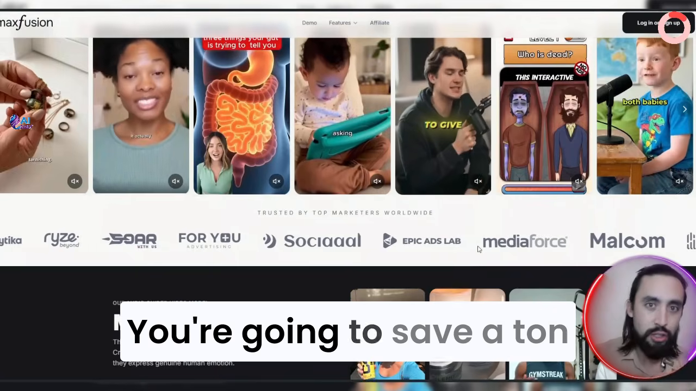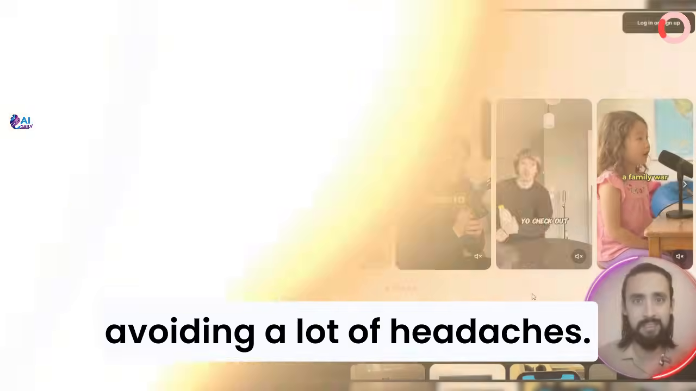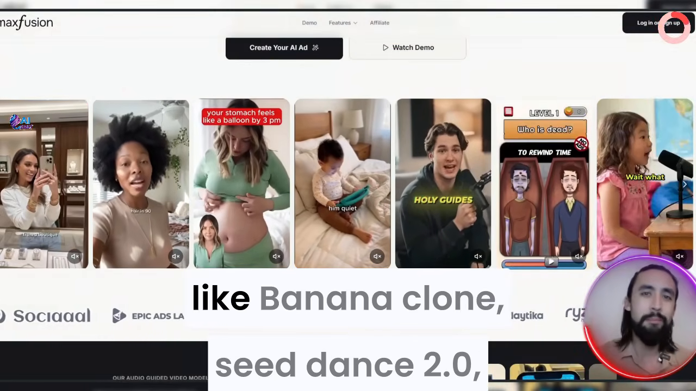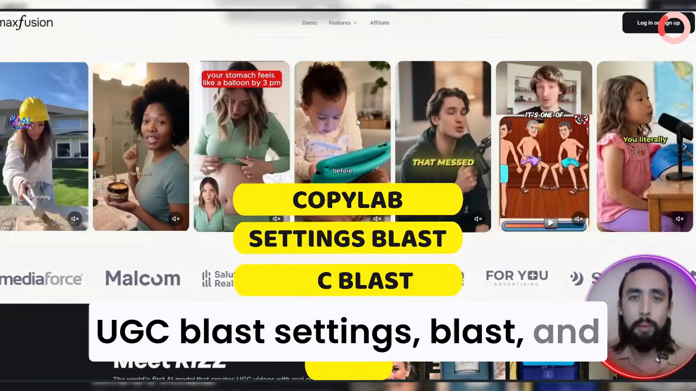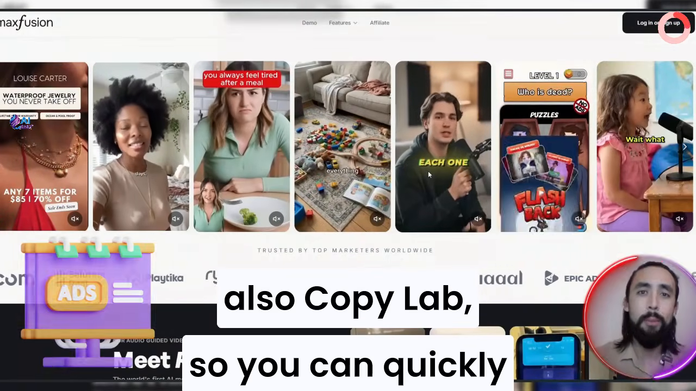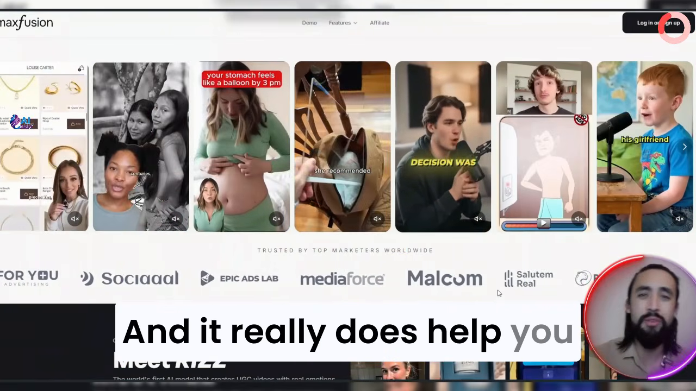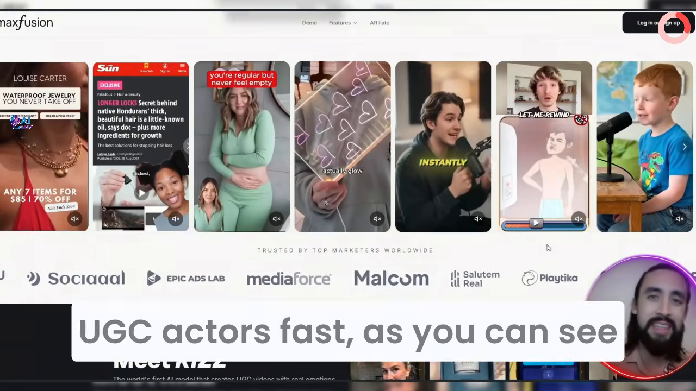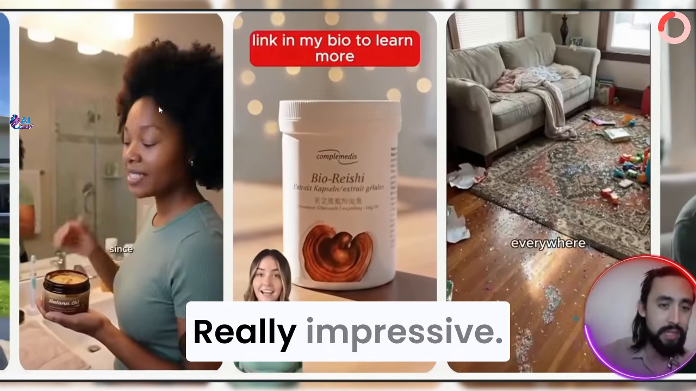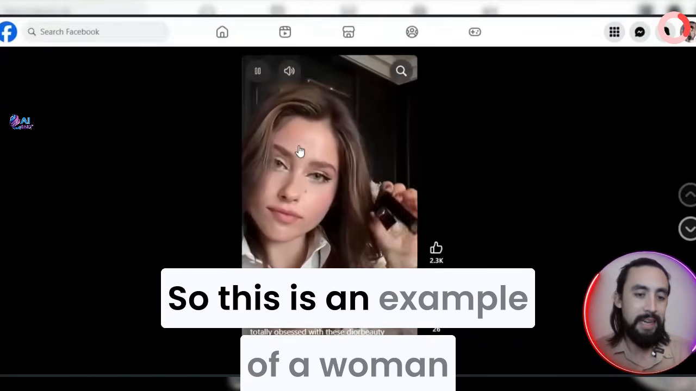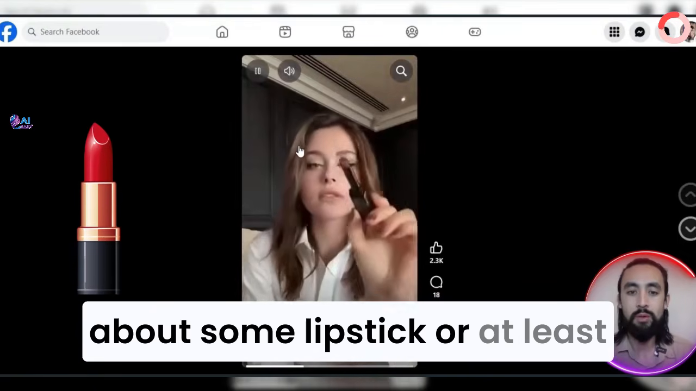Super efficient. You're going to save a ton of time and potentially even more money, not to mention avoiding a lot of headaches. You've got some really useful tools like Banana Clone, Seed Dance 2.0, UGC Blast, Settings Blast, and also Copy Lab, so you can quickly copy winning ads without having to worry too much, even about prompting. And it really does help you generate super believable, realistic UGC actors fast, as you can see with some of the models on the screen right here. Really impressive, extra realistic. So this is an example of a woman actually on Facebook Meta talking about some lipstick, or at least showing it off.